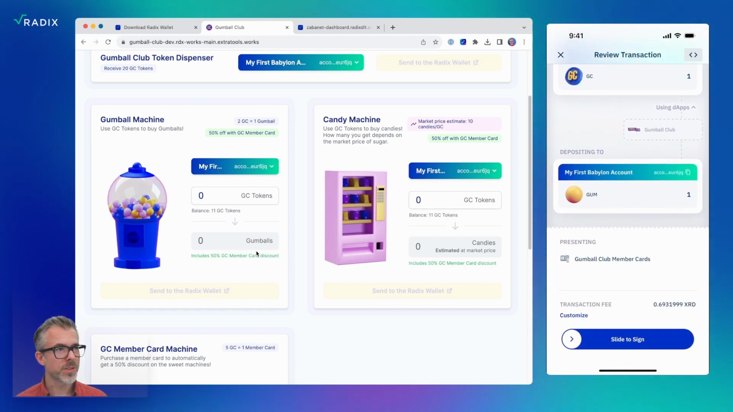But now you can see at the bottom there's something new. It says presenting Gumball Club member card. What that means is that in the actual transaction manifest I'm submitting to the network, we have this notion of presenting, of providing a proof that that resource is actually owned by my account. And that proof can be provided to the smart contract, to the component, and that's what allows me to get the discount. If I didn't actually have that resource, I would not be able to produce a proof of it, which means the smart contract would not provide me the discount on that purchase. So it's an on-ledger authentication that's very easy to use for developers, and very transparent to users, where you can actually see when you're presenting a badge resource to do something like this.